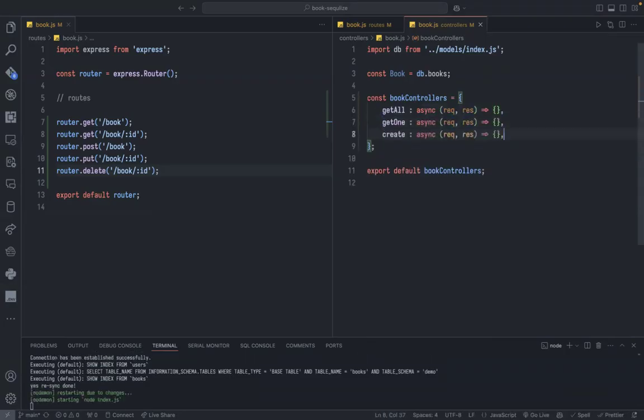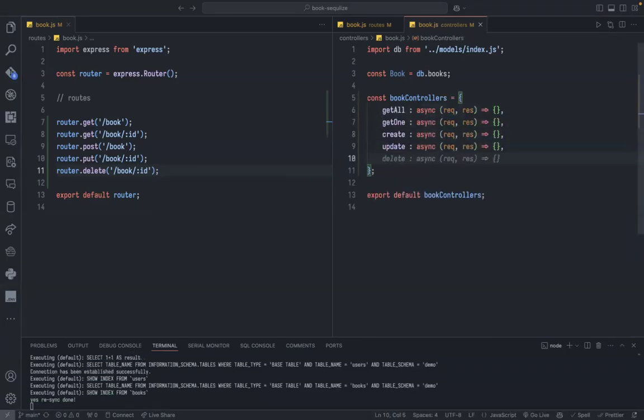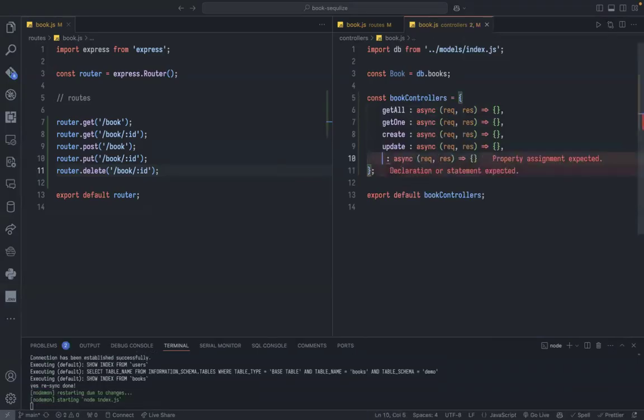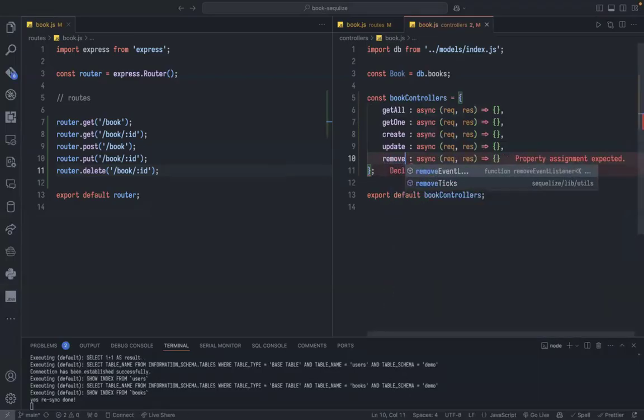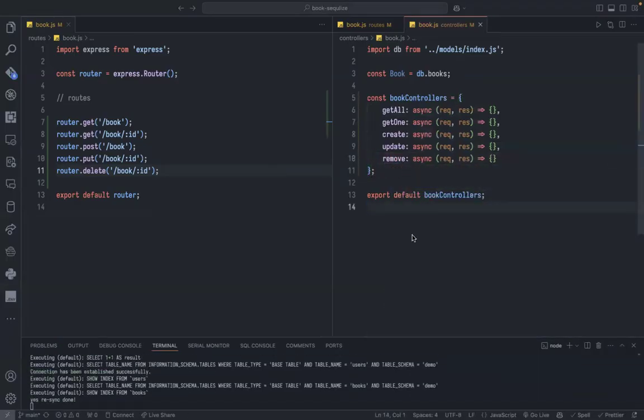And now here I need to be able to get one. I need to be able to create. I need to be able to update. I need to be able to delete. But for delete here, I should not use the word delete because it's a reserved keyword in JavaScript. So maybe I can use remove. Okay.